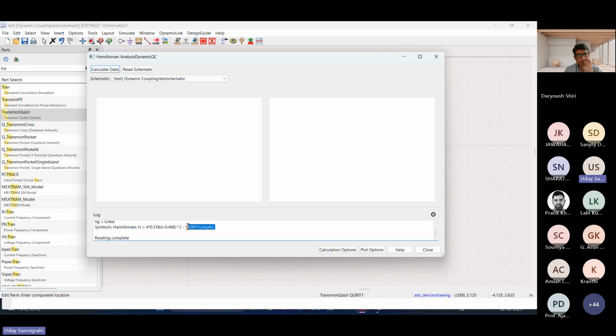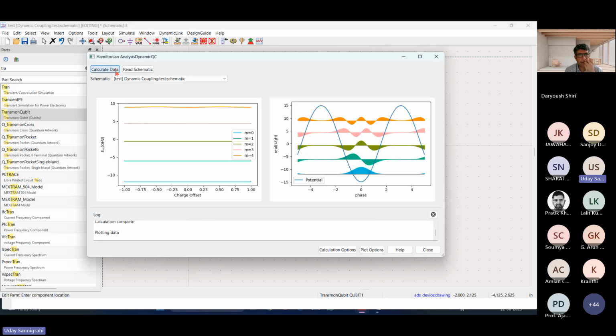So we need nonlinearity to make the qubit a two-level system. Unwanted transitions should be avoided. That is exactly what we want in our qubit. Now we're going to calculate the data. Once it is calculated, you can see the energy levels of our qubit. You can see the wave function also here.